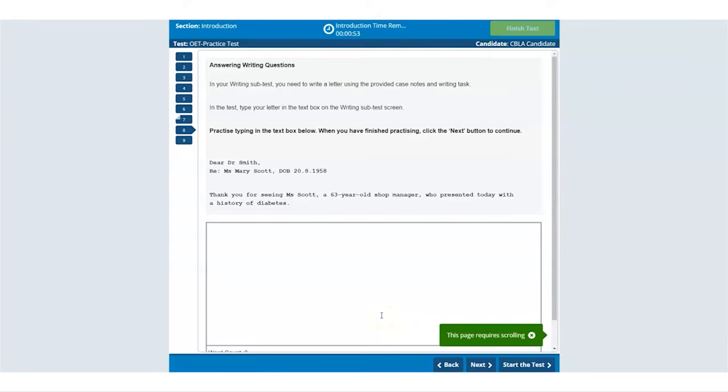Page 8 explains how you will provide your answer for the writing test. In this part of the test, you will type your letter into the box as shown in the example. You should lay out your letter in the same way as you would for the paper-based test, leaving a line space between paragraphs, etc. Again, you can try this out before moving to the final screen in the tutorial.